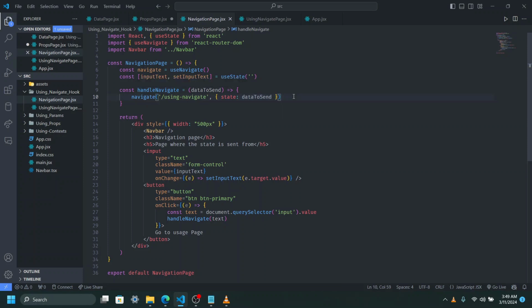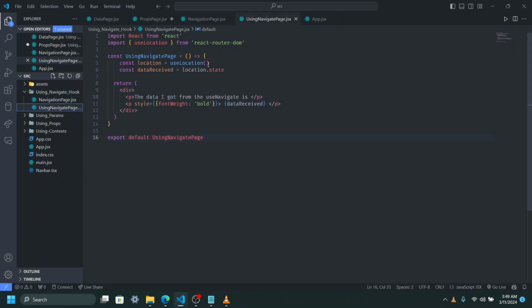Now when we send that data to the next page, how do we get access to that data? So we're going to come over here to the page which receives the data, and in this page we see that useNavigate actually works in couple with a different hook, the useLocation hook. So both hooks are from React Router DOM. So the page which sends the data uses the useNavigate, whereas the page which receives the data uses the useLocation hook.